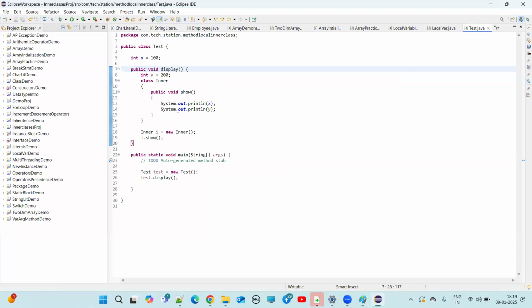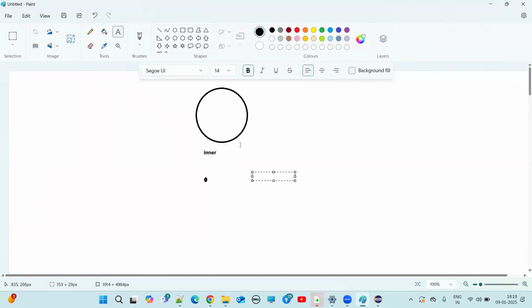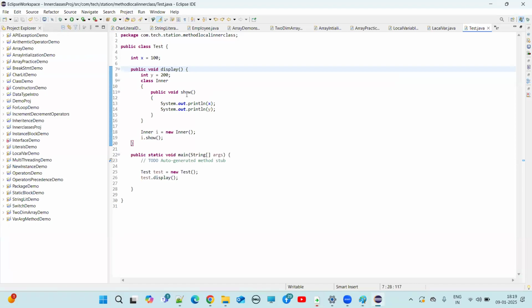So now again, if I call this object dot show method, understand? The object is already available in heap memory, so by using that object, if I call the show method, what will happen? The show method will execute. When you call the show method, system.out.println of x, x is an instance variable, so we can access it. We will get 100 as the output.